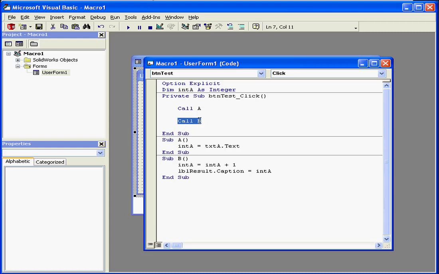The second line of the code, call procedure B, will be executed. Control will then transfer to the code in subprocedure B. The code in subprocedure B gets executed and finishes. Here's the end of that routine. Control transfers back here to end subprocedure.